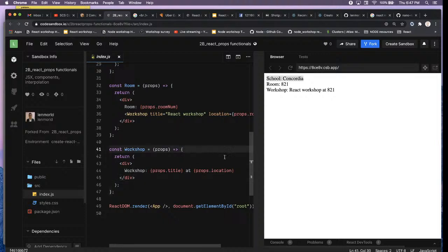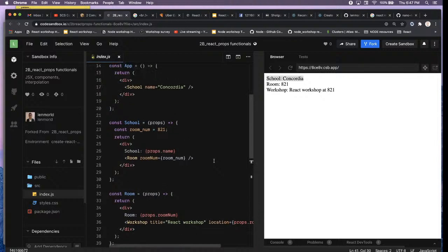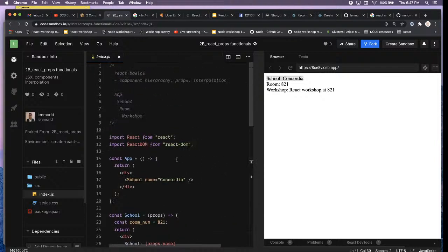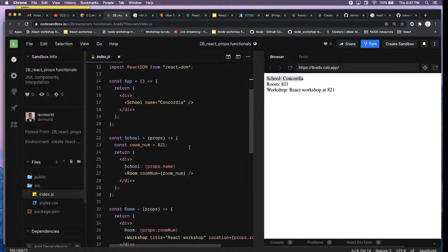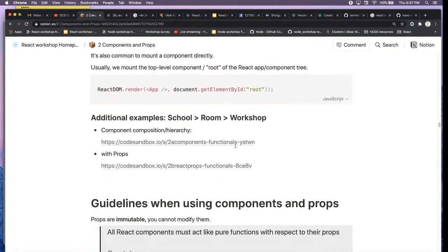But I know it could really look messed up how it's composed like that. But always think about it in terms of a hierarchy. Like app is the parent of school. School is the parent of room. Room is the parent of workshop. We could even talk about grandparents and stuff like that, but in this case we can just go one level at a time.